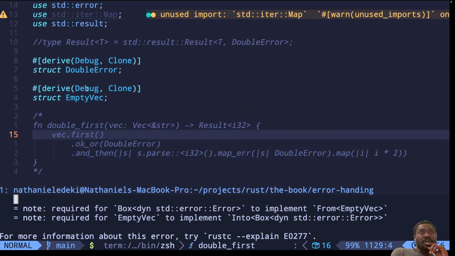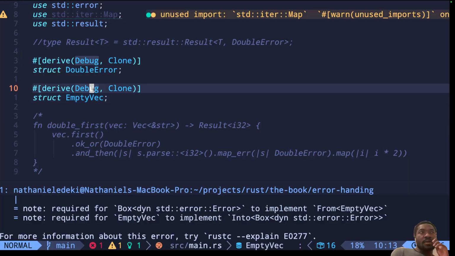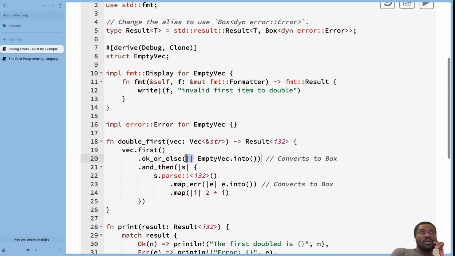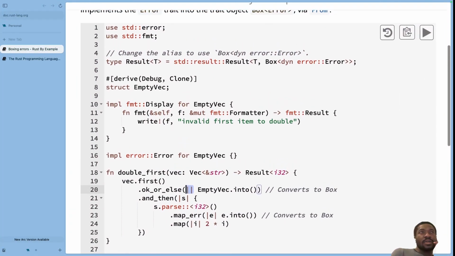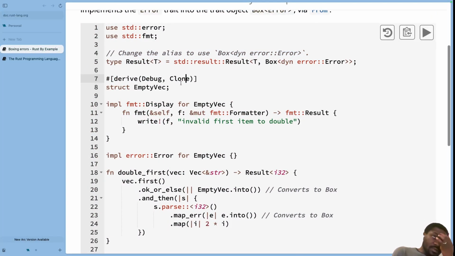What do we need to implement on empty vec to make that happen? So it's empty vec, it implements debug and clone. What do we need? It's debug and clone that are here. Nothing more. Oh yes, display is missing.